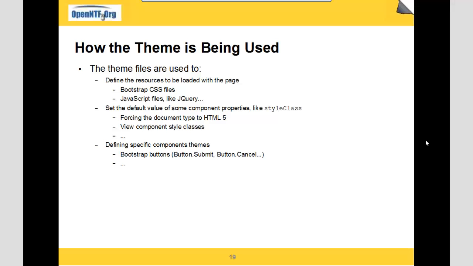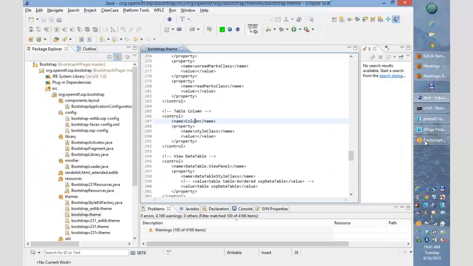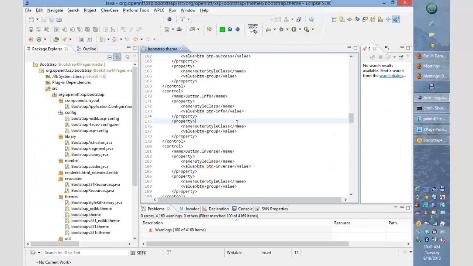Also, we're using a theme to add extra capabilities. If you look at Bootstrap, you'll see that there are a lot of different buttons: submit button, cancel button, OK button. I don't remember all of them, right? So we use the theme for defining buttons that are matching this Bootstrap concept. If I go to, for example, the buttons, you can see here that I created something called button.info, right? And button.info sets the style class to button-info. Those are two styles coming from Bootstrap.